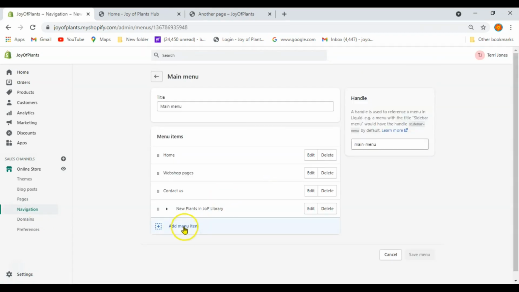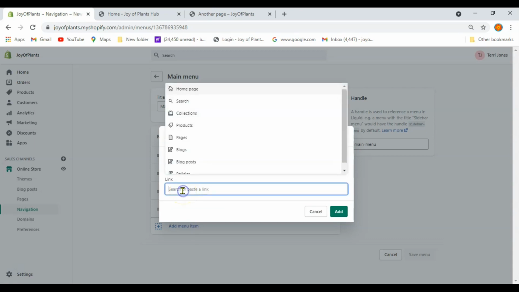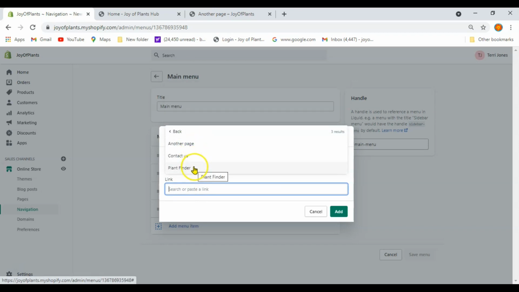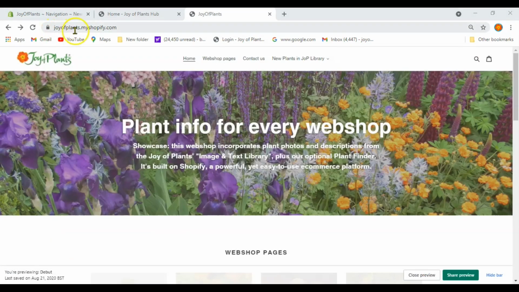Click Add Menu Item. Click on the name and add Plant Finder. Click on the link, select Pages and select Plant Finder from the list. Click Add. Drag and drop the menu into position. We'll make it the second one after Home. Select Save Menu. Go to the Shopify Webshop tab and refresh to see the Plant Finder menu, and select it to see the Plant Finder on your page.